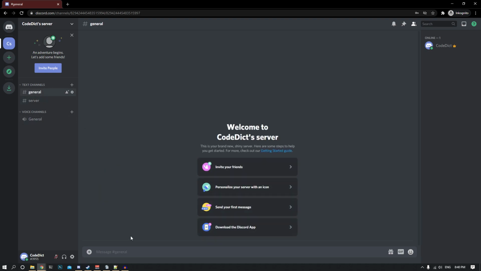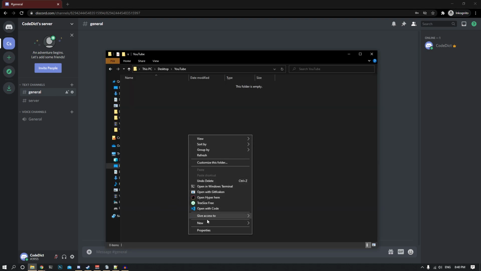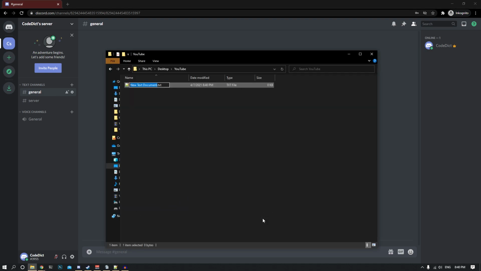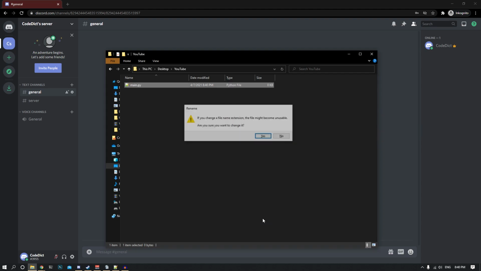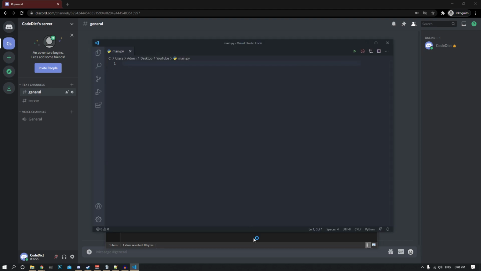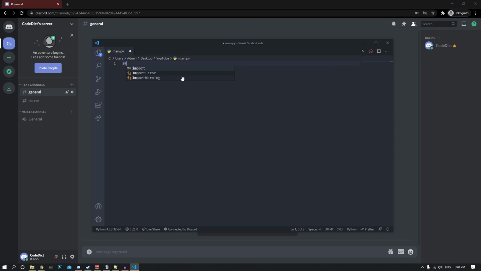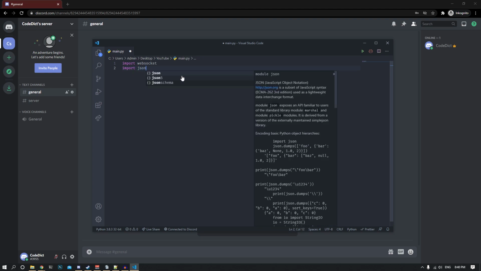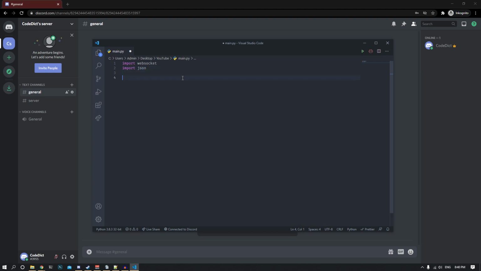Now basically what you want to do is create a new Python file. I'm going to name this main.py and open it up in Visual Studio Code, which is my editor of choice. The two libraries we need for this are websocket and json. I don't believe you have to install these with pip, but you might. If you get an error, just try to install these two. I believe they are the default in Python, but whatever.